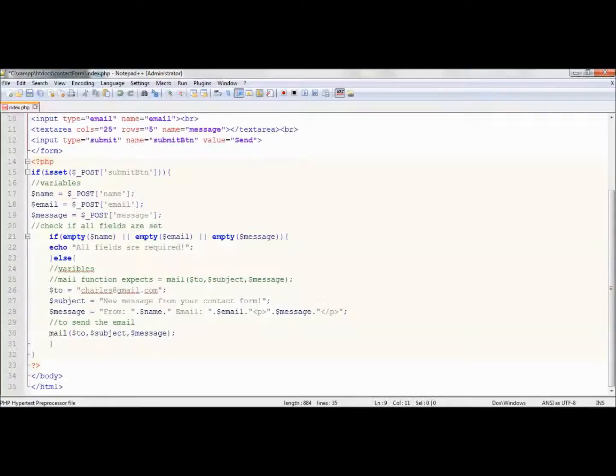So you can also write a success message. So echo out "Your message has been sent. We will get in touch with you ASAP," so as soon as possible.